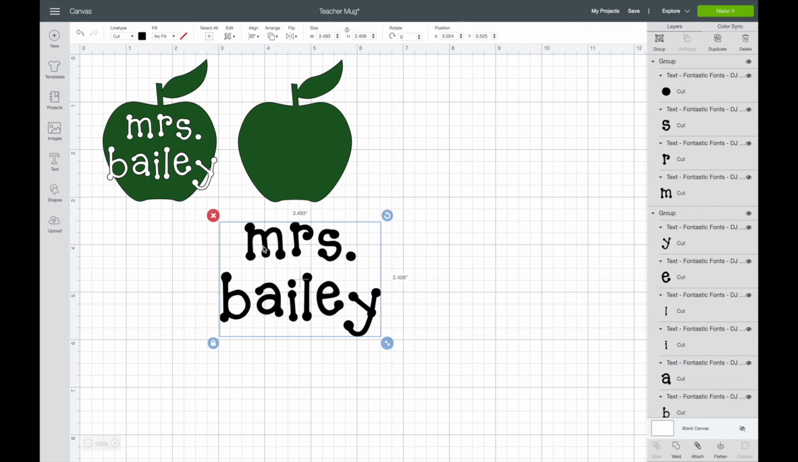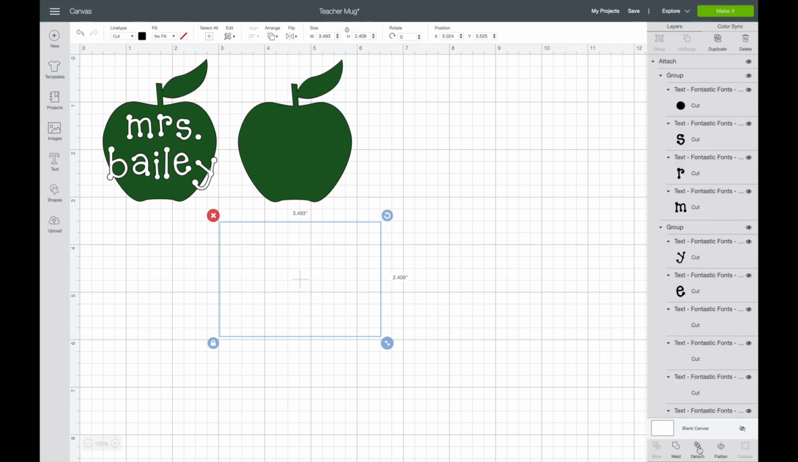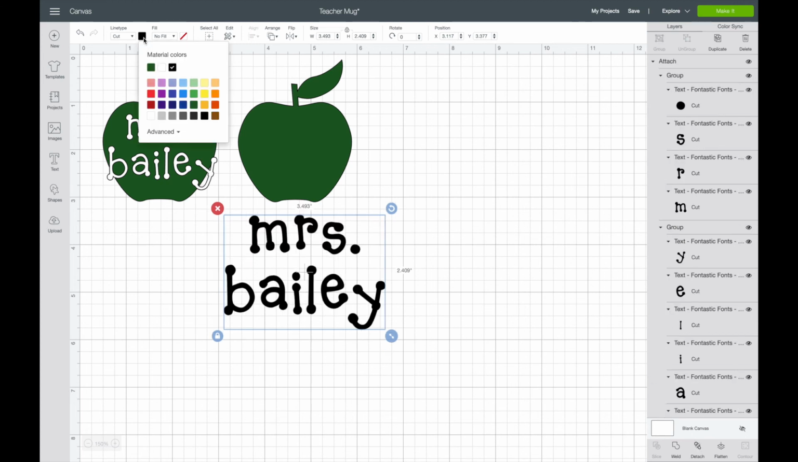So did you catch how the Mrs. bumped over a little bit? So now Mrs. and Bailey are aligned perfectly together. So that's all I did for the font. And then the last thing that we're going to do is we want to attach it together. This is going to tell the Cricut, hey, I want you to cut these letters exactly as I have designed them. So we'll go ahead and click attach. Let's just change it to white like I did before.